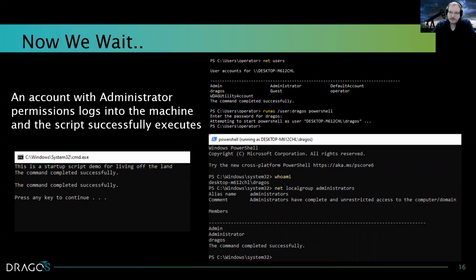As we can see with the image on the left, there's the context, it's a startup script, demo, living off the land. The command completed successfully twice. So we can assume that the Dragos user was created and they were added to the administrators group. Now, to someone that's seen the output of the script many, many times, it's safe to say they would either just minimize it or close it because they've seen it so many times, they expected no changes, they wouldn't notice "command completed successfully" in this prompt if they weren't aware.